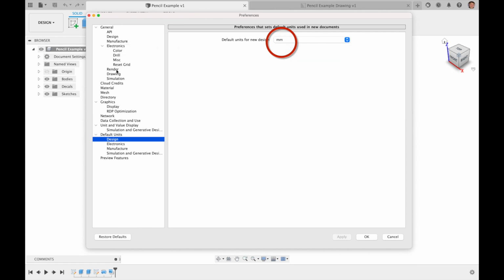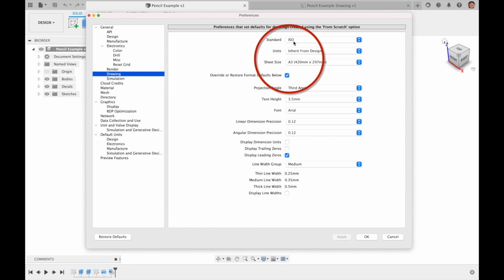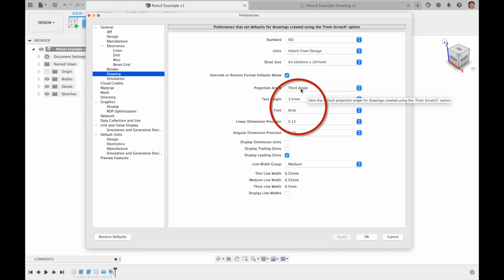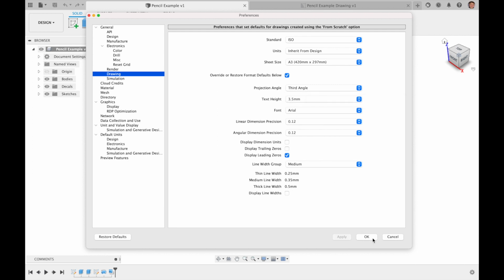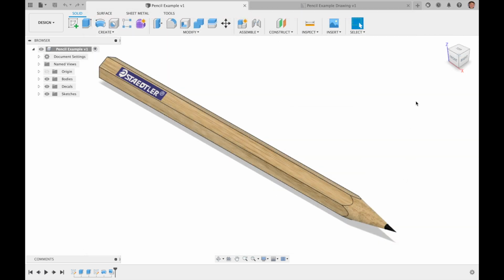For drawing, we want to make sure today that you're drawing in ISO, inherent from Design A3. You need to check this little checkbox here, which will override some settings. You want to ensure that you have third angle projection. As I'm an Australian, we use AS 1100 drawing standards over here, so change that to third angle. And we want our text height 3.5. And once you do that, you can click OK and apply. And we can get started.